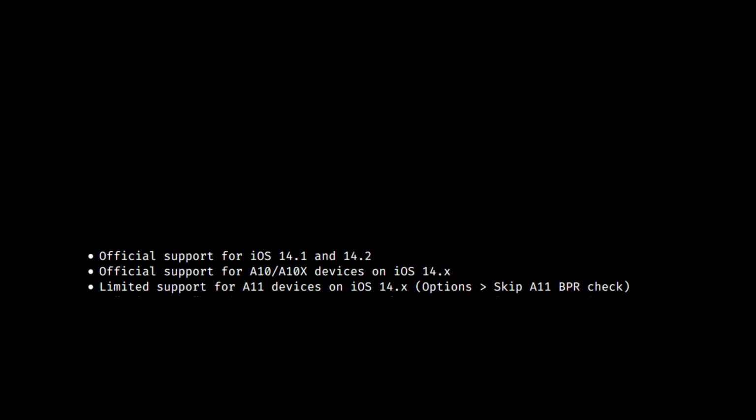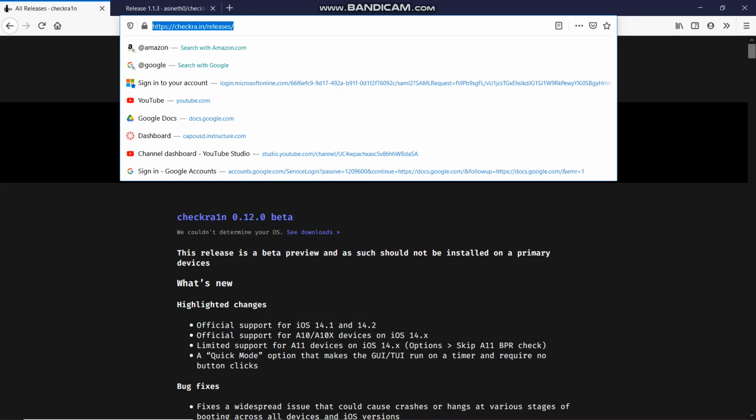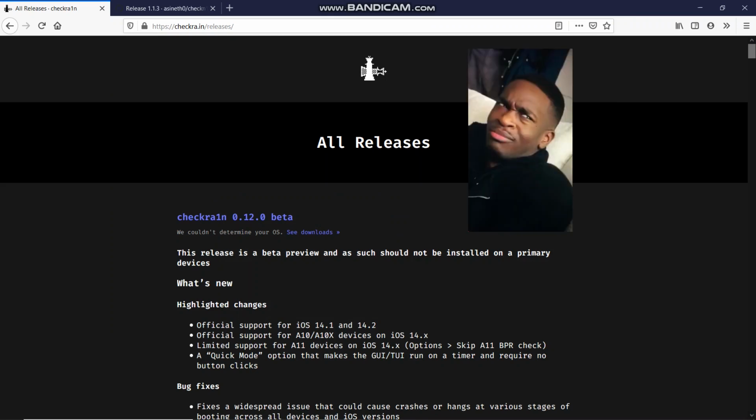Alright guys, Checkra1n 12 has just been released, supporting A10 and A11 devices, and I will show you how to get it on Windows. Now it is worth mentioning that if you are on Mac or Linux, you can just download it directly from the Checkra1n website. If you are on Windows, you will need a USB flash drive and a Windows computer.